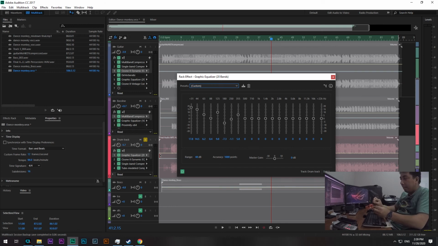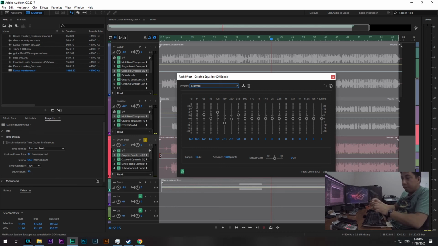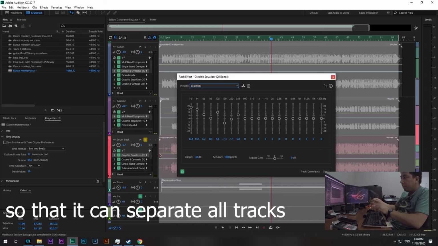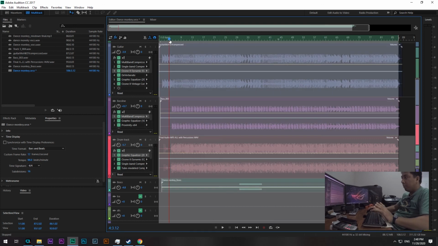That's why there is an option for that in recording drums using MIDI. You have to use MIDI in order to record all the tracks, for example, a separate track for kick, a separate track for snare, and so on. But for the electric drum, it cannot be separated, otherwise you have to use MIDI. So now you have already completed this one.